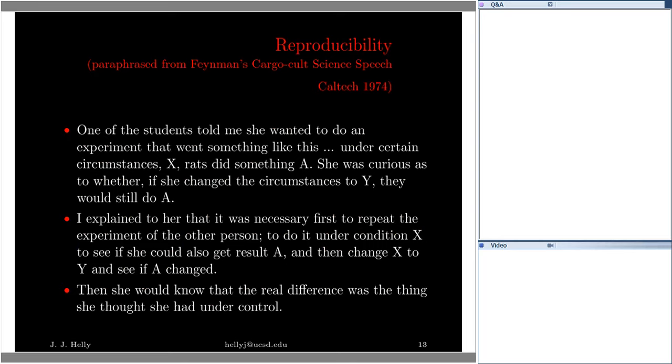So he explained to her that it was necessary first to repeat the experiment from the other person to verify that the setup that the new person was using would actually produce the same results, and that's the reproducibility requirement. Then once you achieve that reproduction, you can alter the conditions and have some reasonable confidence that what you had changed is the cause of the difference. Otherwise, if you don't do that reproducibility step, you don't have any way to confirm that your experimental results, if they're different from the other individual's, were not due to some other factors that you are not controlling for. So in science, we call this a controlled experiment.